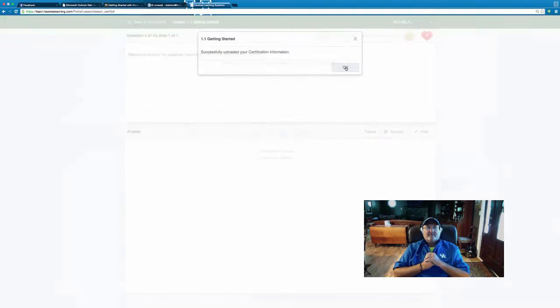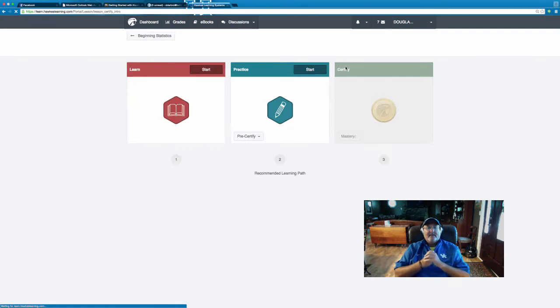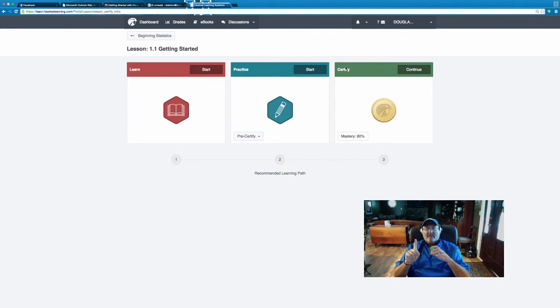Save and exit. Successfully uploaded your certification information. So it's sent to me that you've only tried 1 question, but you got it right, but you've got more work to do. So again, the way this works, guys, is just dependent on what you want to do.